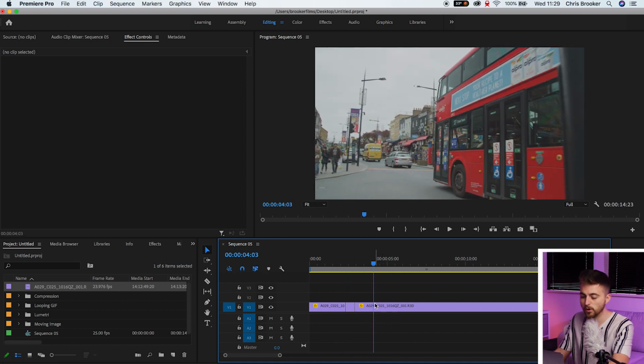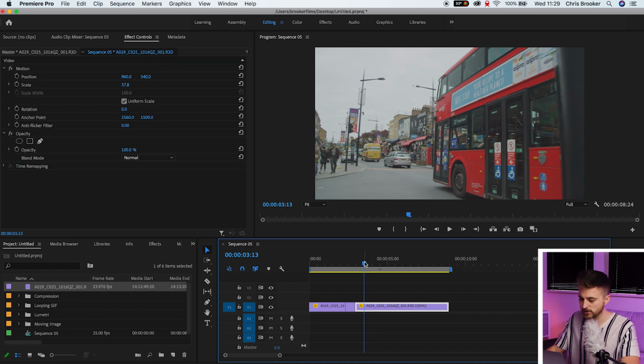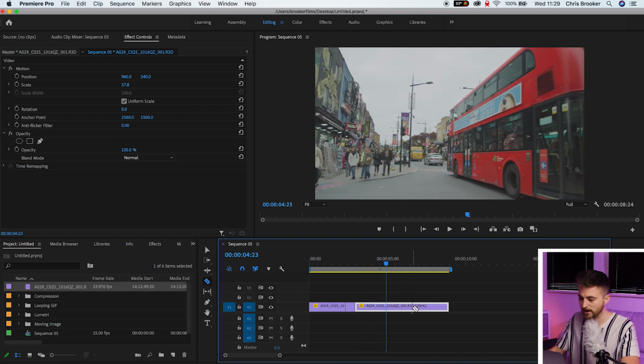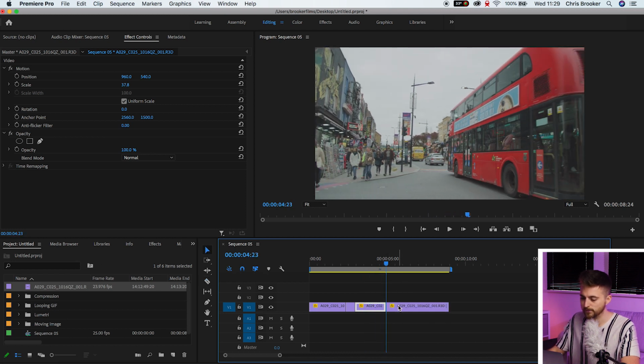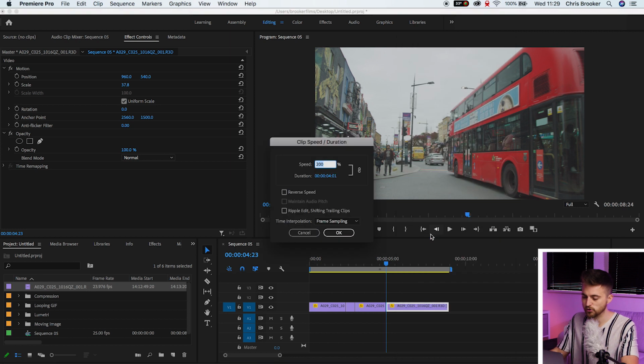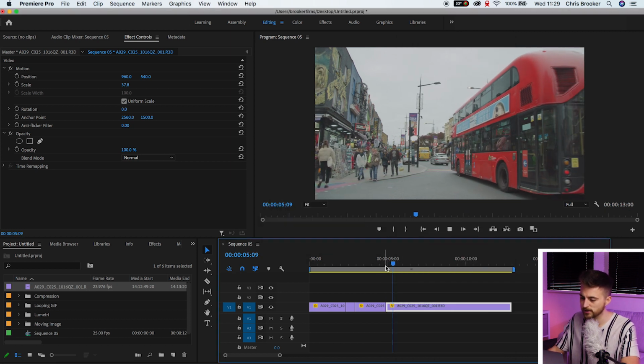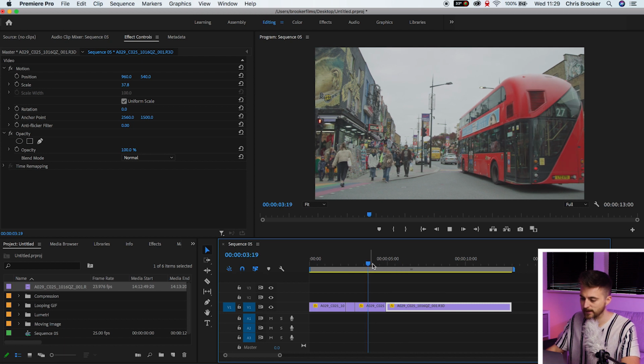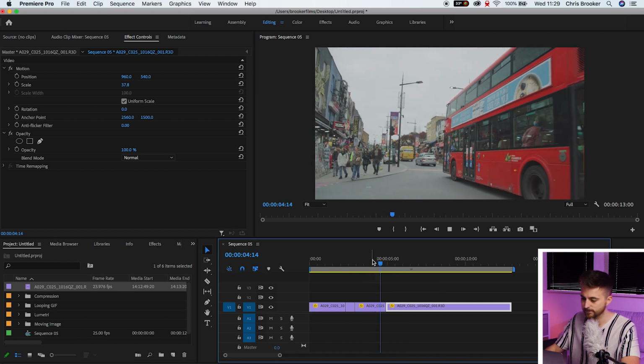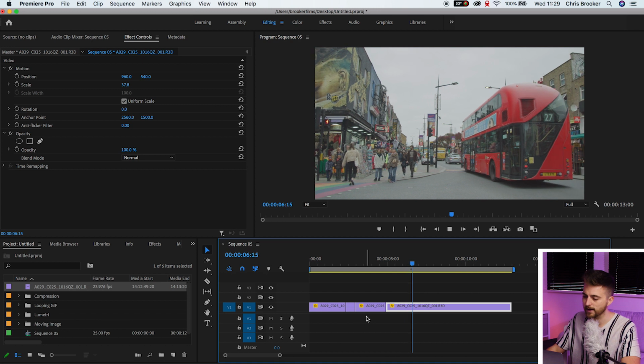And of course, the same thing works for if we're going in the opposite direction. So if we want to start in real time and then slow down. So we'll start this bit in real time. We'll make a cut here to go into slow-mo. We'll right click, go speed slash duration, and we'll pull this down. So I'm gonna pull that to 100. So we're playing back in real time. And then we slow down there.